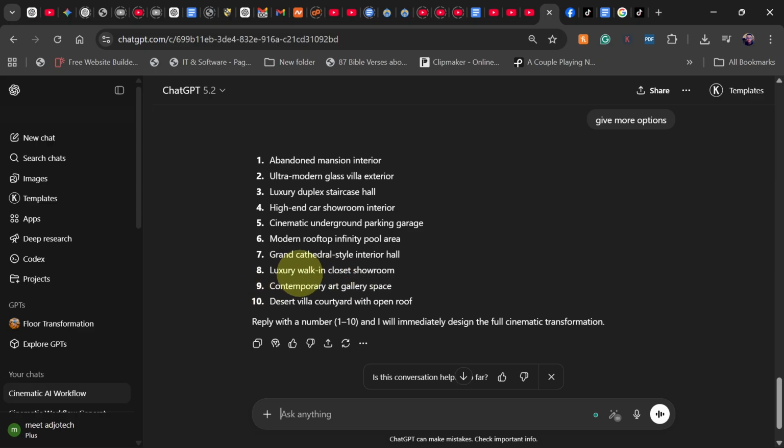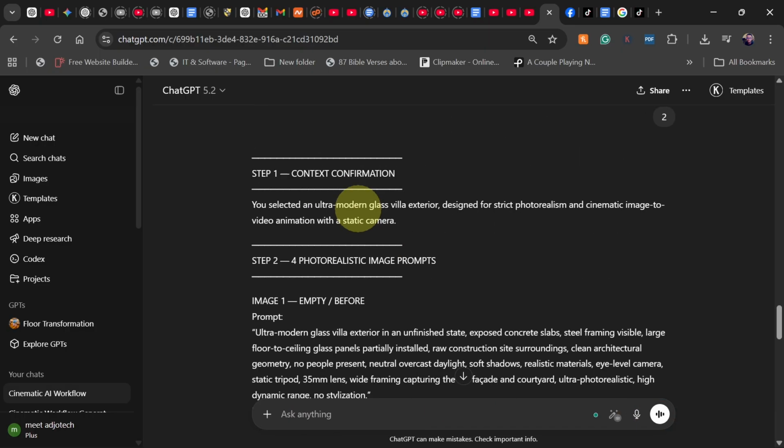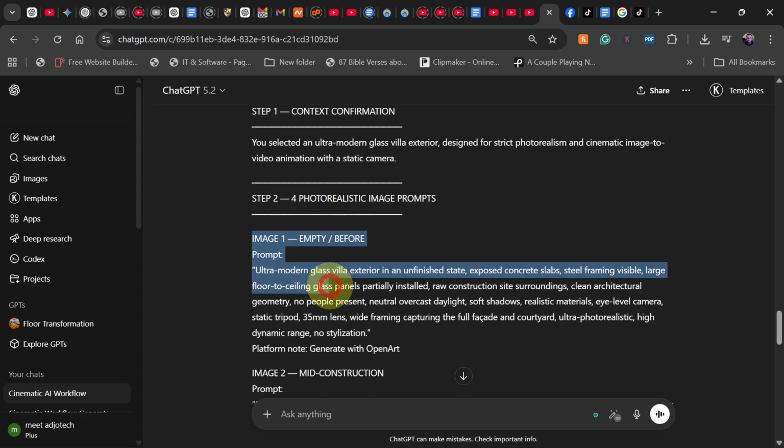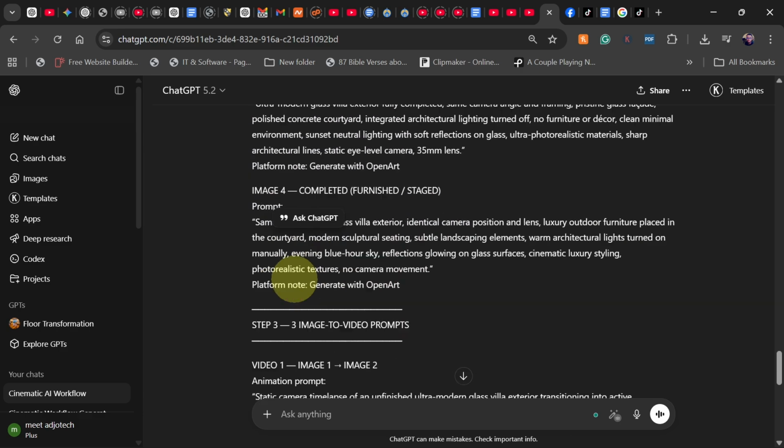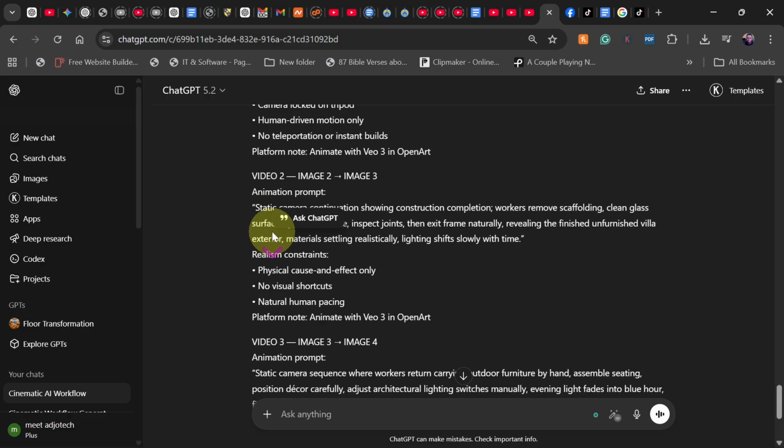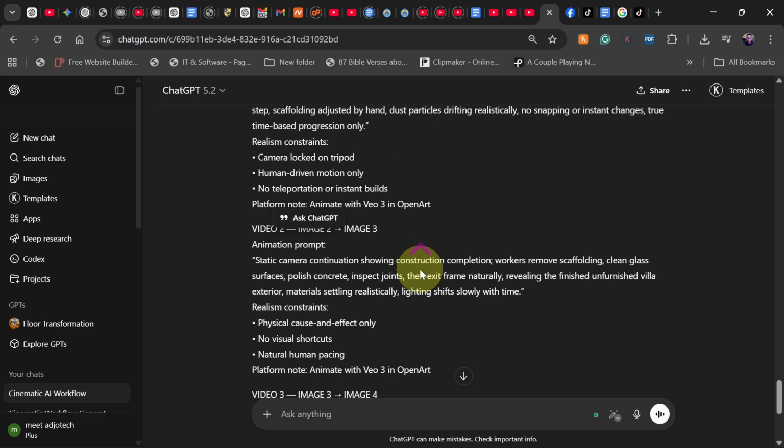So this is luxury walk-in closet showroom, contemporary art gallery space, and then desert villa. What I'm going to do is just go with option 2. You can pick any option at all you want, and then just go ahead and click on this and send. Now ChatGPT is going to process this, and it's going to give you 4 image prompts, as well as 3 video prompts which you will use to process your video.